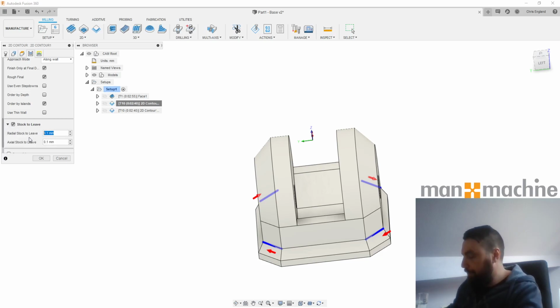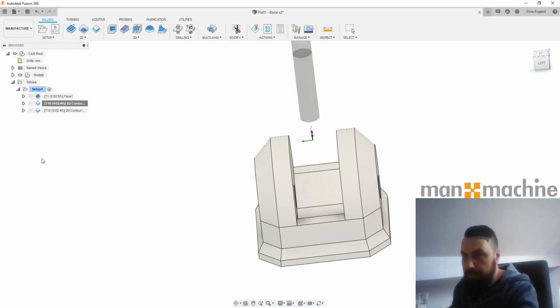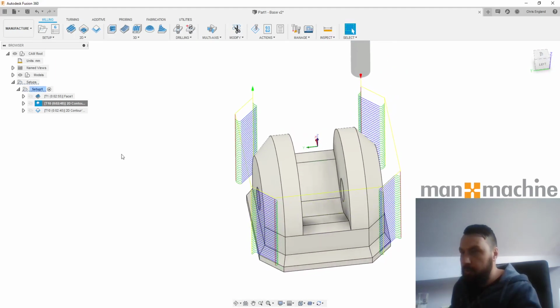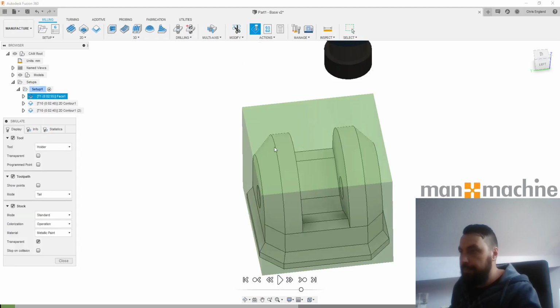I'm just going to leave, let's say, 4 mils stock. And then on my axial, I want to go right down to the bottom, so I'm going to set that to 0. If I say OK, you can see that I get a contour there. So if I just quickly simulate again, we can see that it should remove those corners for us quite nicely.